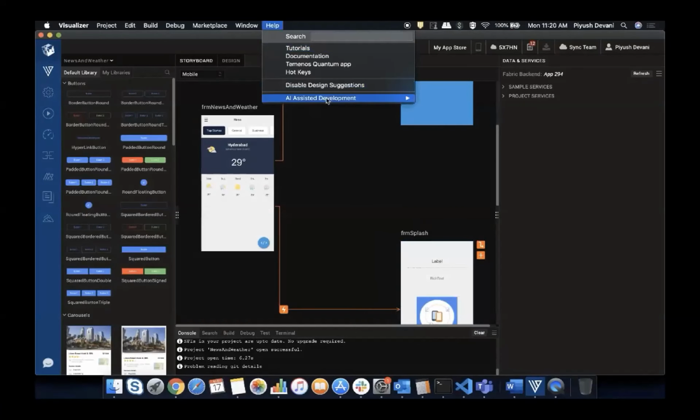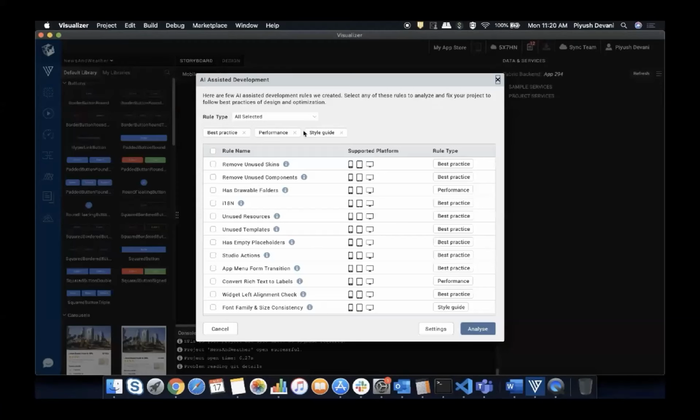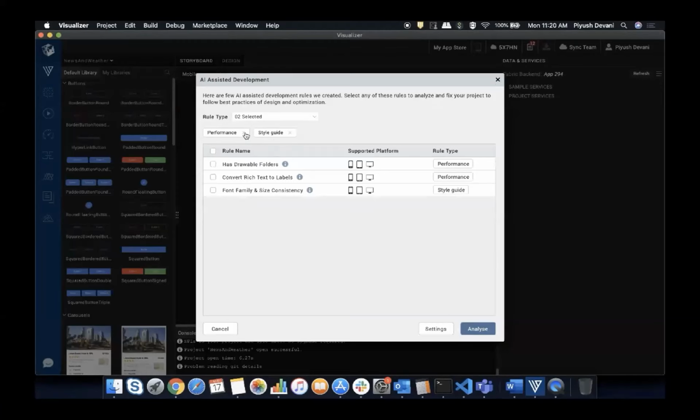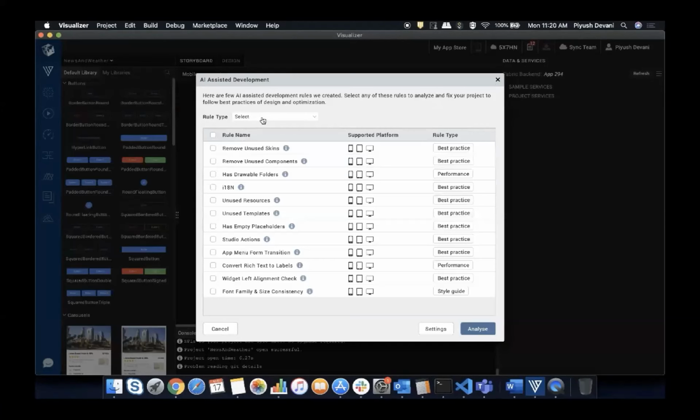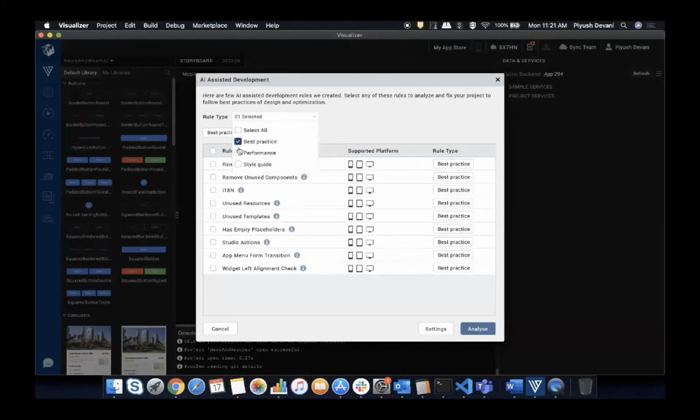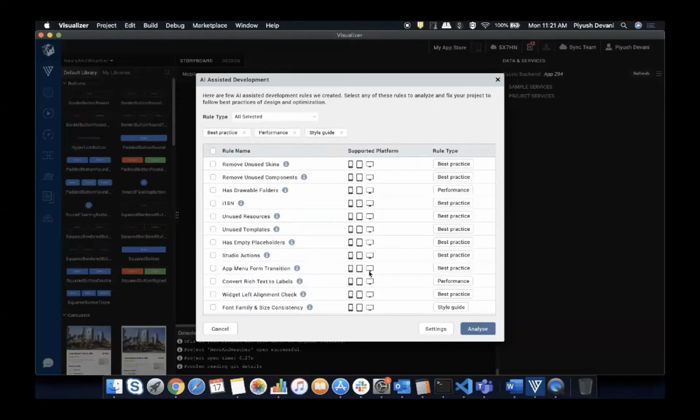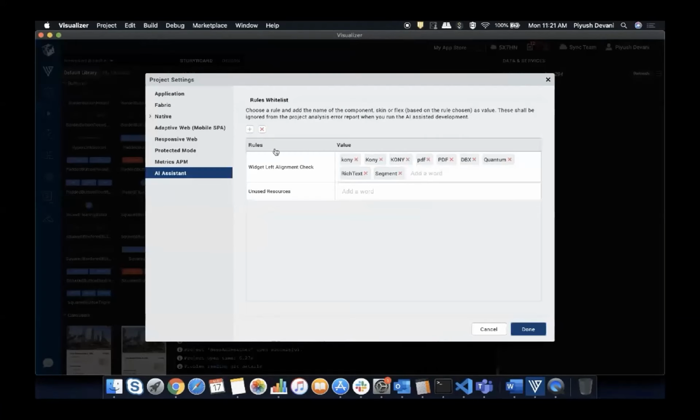So let's see how this works. We have this new option under Help that says AI-assisted development. Once you click that, you see several different options here, like best practices, performance improvements, and style guide improvements that you can make to your application.